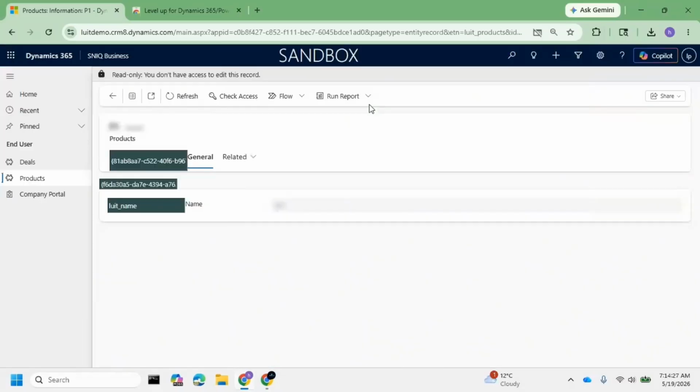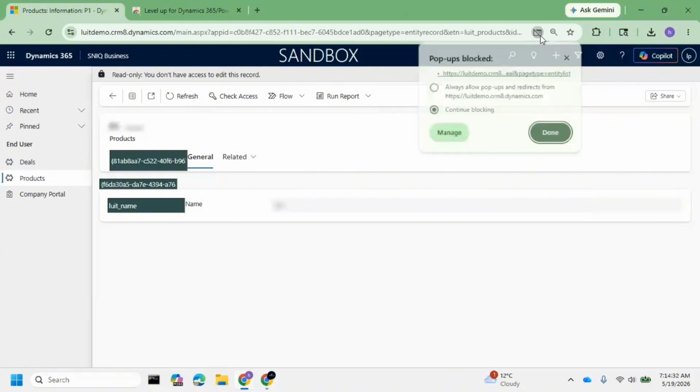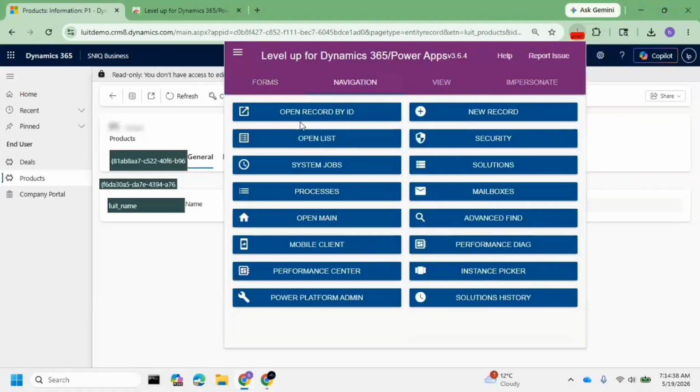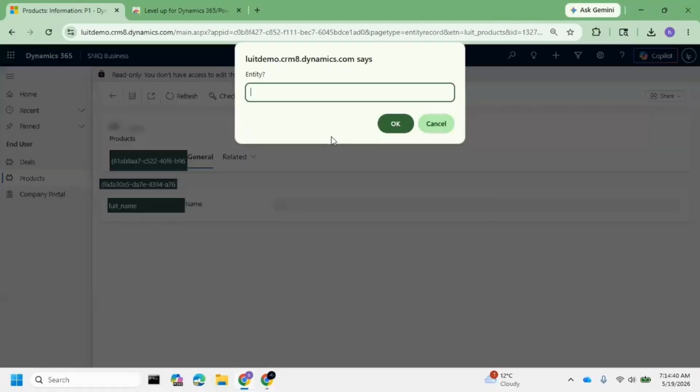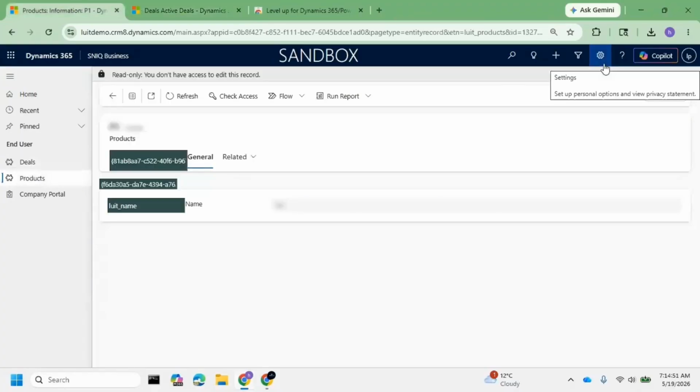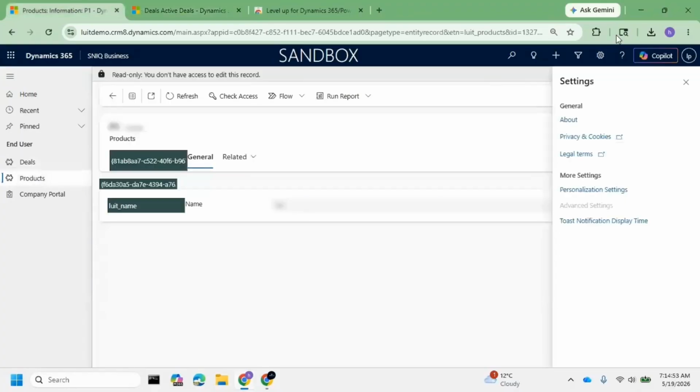This is kind of opening a new tab. So try to explore on your own. I will also try to cover each thing. So it has opened a new tab. Open list means opening a table view like that.